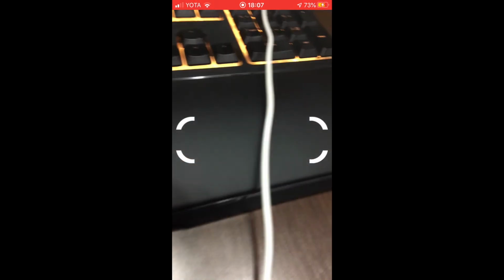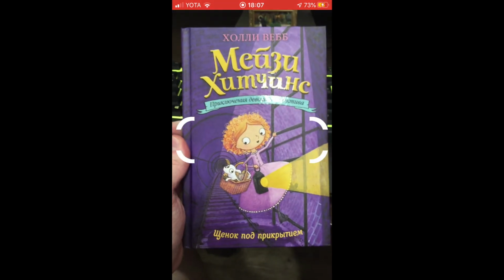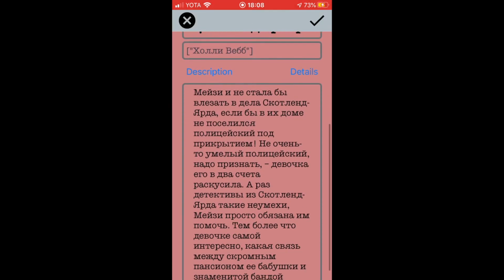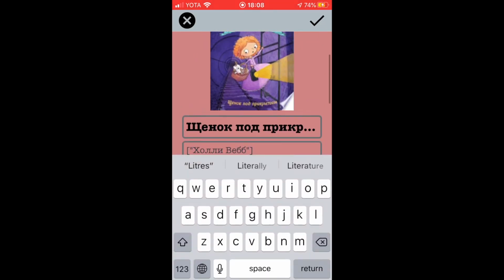I have some Russian kids books because I'm from Russia, so it's Holly Web novel, but in Russian, so let's scan it. And here it appeared in the details screen. I don't actually like the publisher, because the publisher is actually Exmo. So let me type it in.